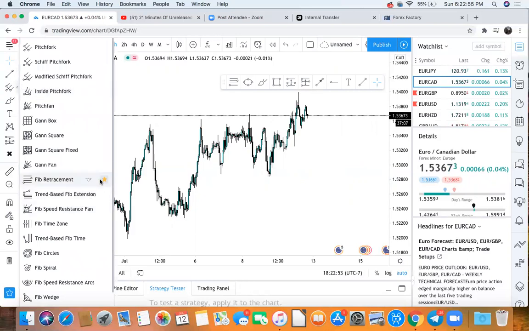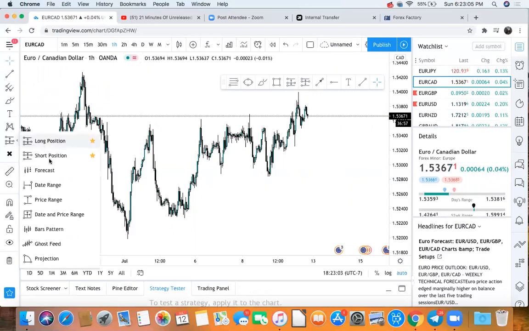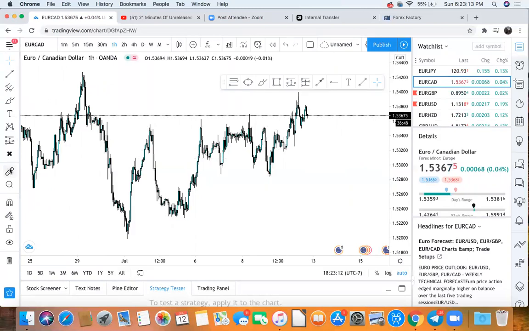The Fibonacci tool, I'll be going more in depth in a different YouTube video, so you guys can know how to use the Fibonacci tool on TradingView. And then after that, you could add more stuff, like here the long position, short position tool, which tells you where you're going for a buy, where you're going for a sell, how many pips you're risking, and so on. And then we have this little ruler right here.